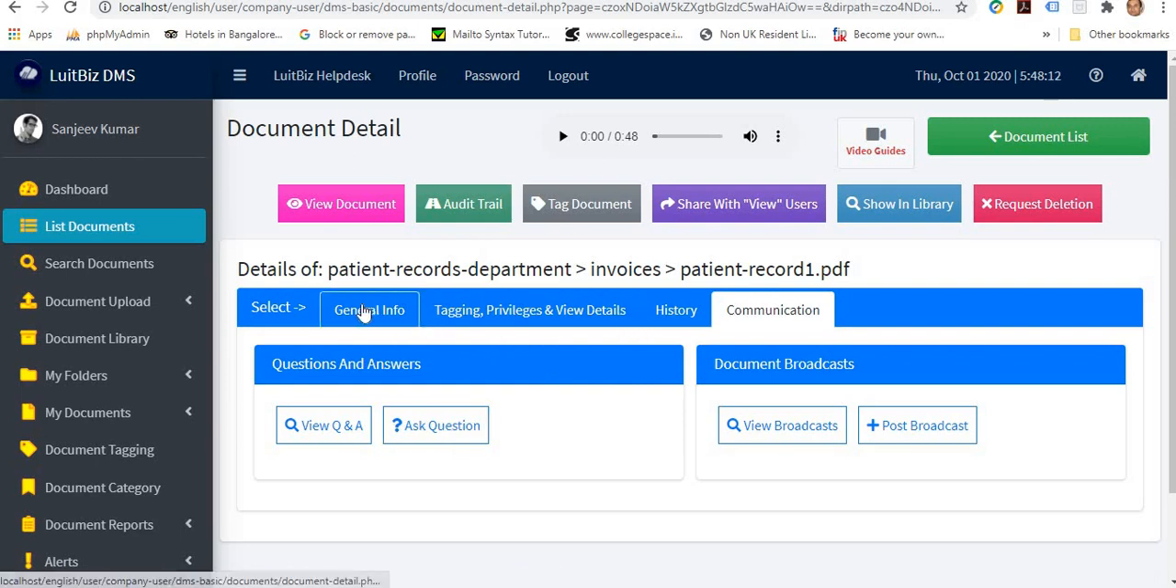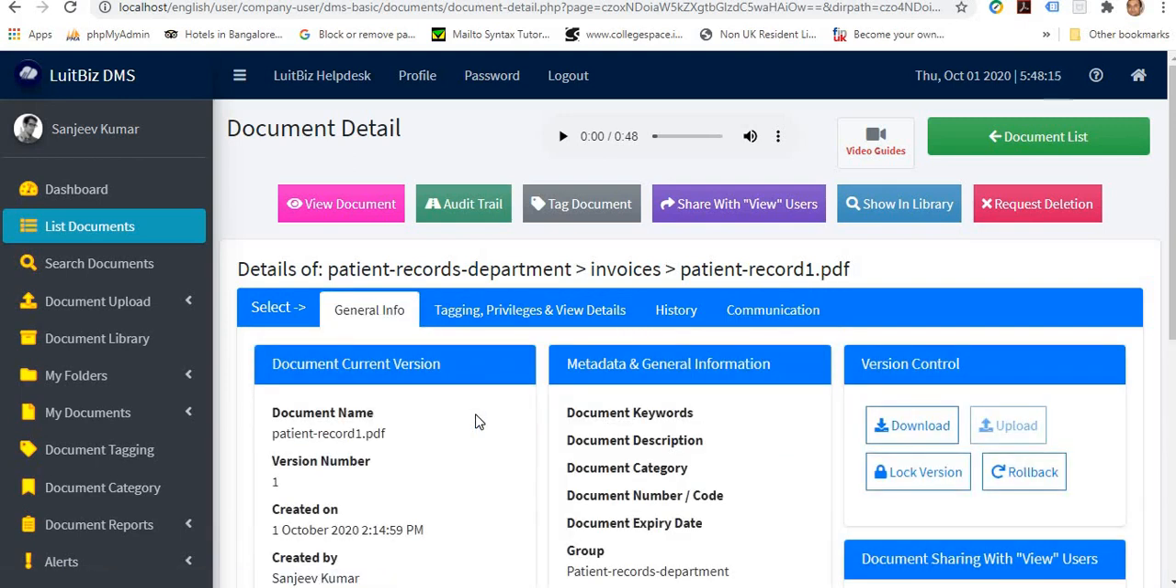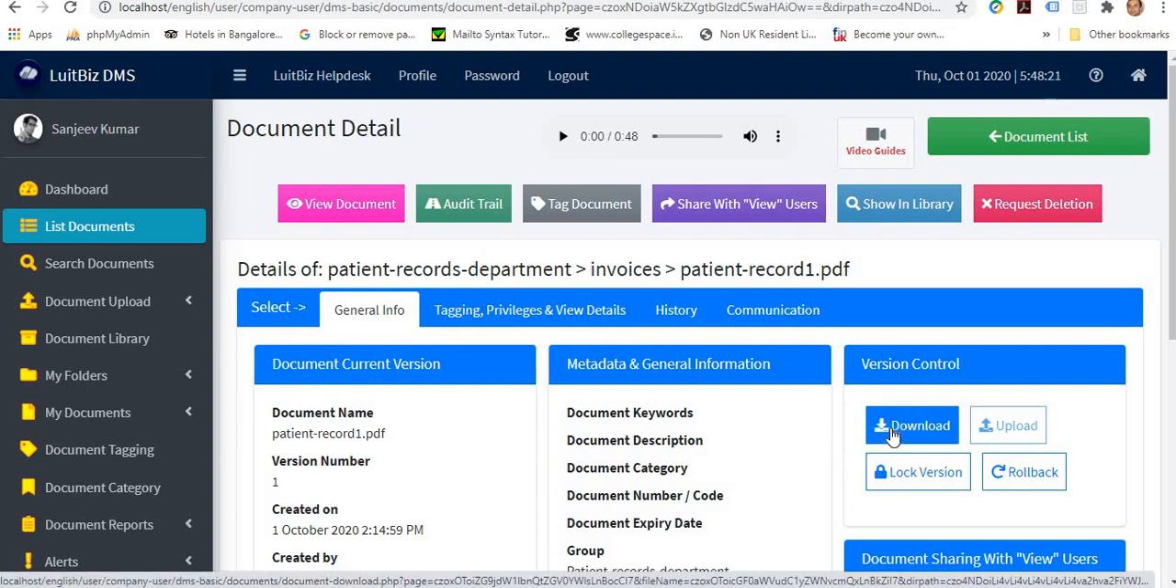And of course, if you have multiple versions of the document, the system can also help you with that. You can download this document, make modifications and upload it back to the system, and it will be uploaded as the next version. There is no limit on the number of versions of the document. So this way, this system can help you streamline all your patient documents.